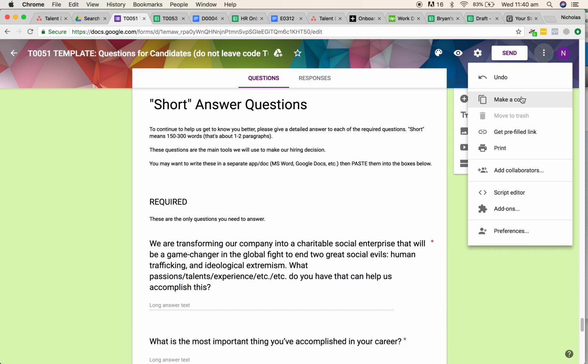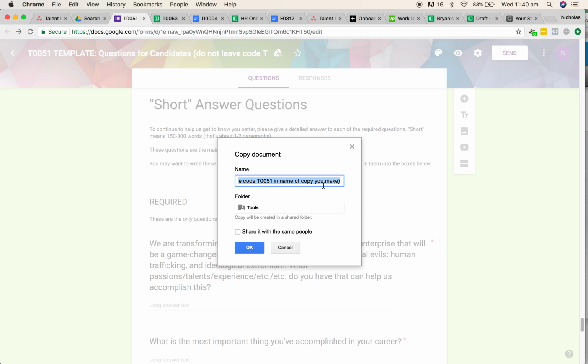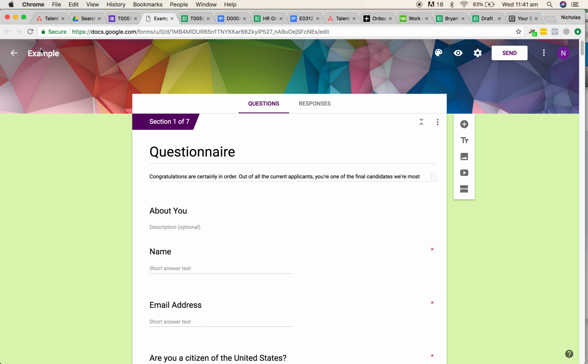So make a copy and name it whatever it is that you would name it. So for example, you could call it the name of the actual role that you're hiring for. So just recently I created one for our internal communications role. So we'll see that in the next folder, but we'll just put this as example. And we'll save it in the tools folder. Okay. So this will then be created as example.